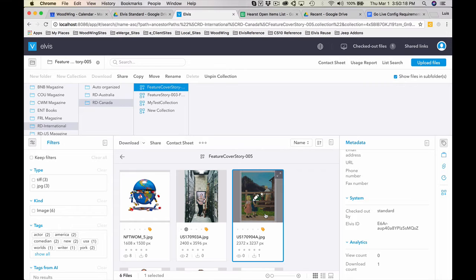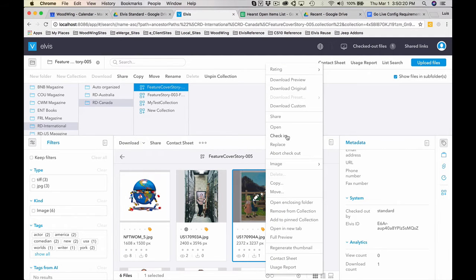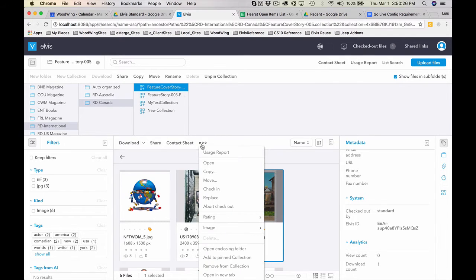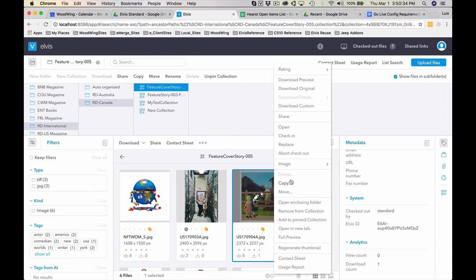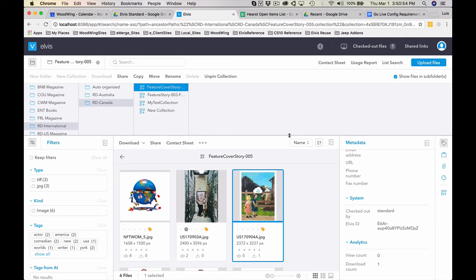So from here you can either right-click and select Check-in, or from the contextual menu here, Check-in as well. If I select Check-in, then a version of that file would be created. I could choose to abort the checkout, which would then cancel any changes to the file that I had made. But I will go ahead and check this in for now. And you notice that it does check in.